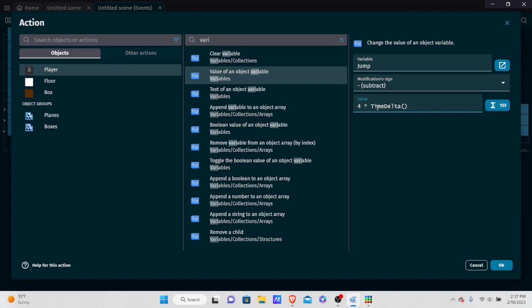I want you to know this. This number controls how fast we fall. The higher this is, the faster we fall. The lower this is, the slower we fall. And I'm going to click OK.